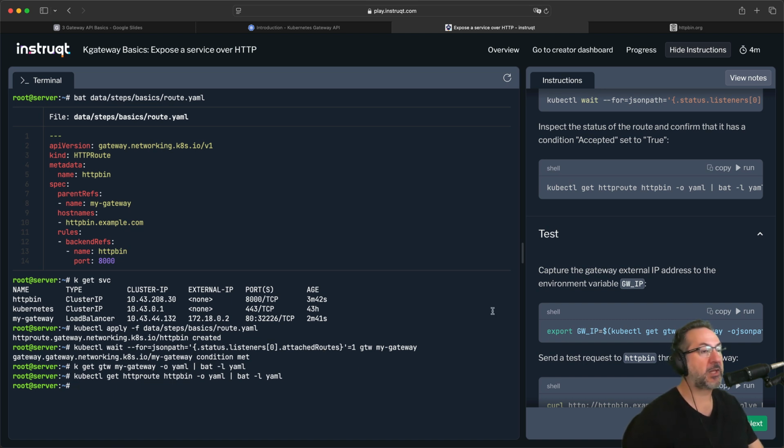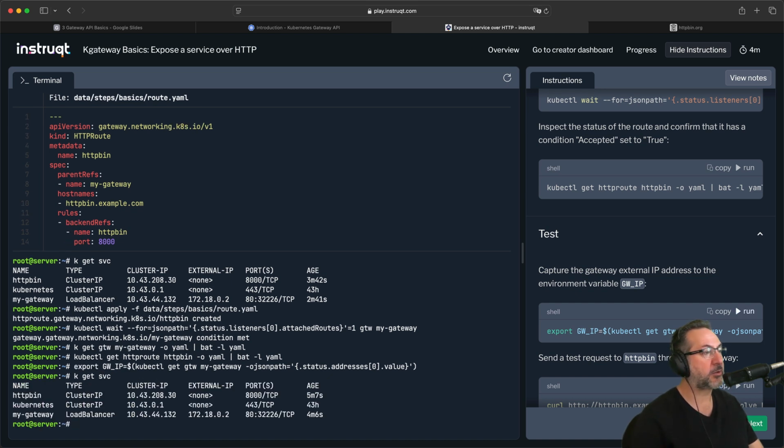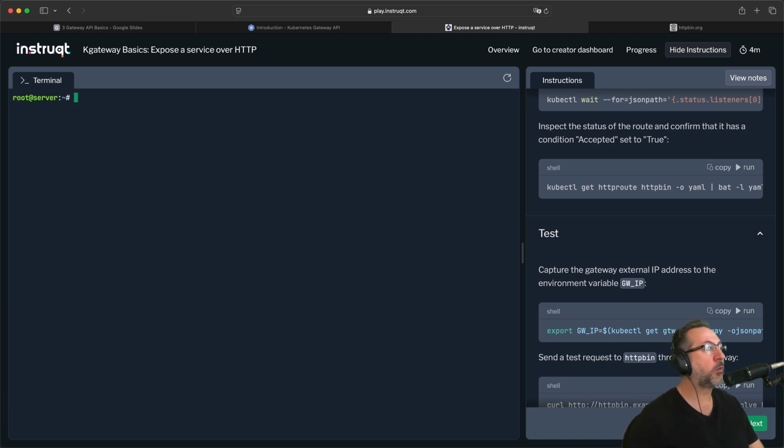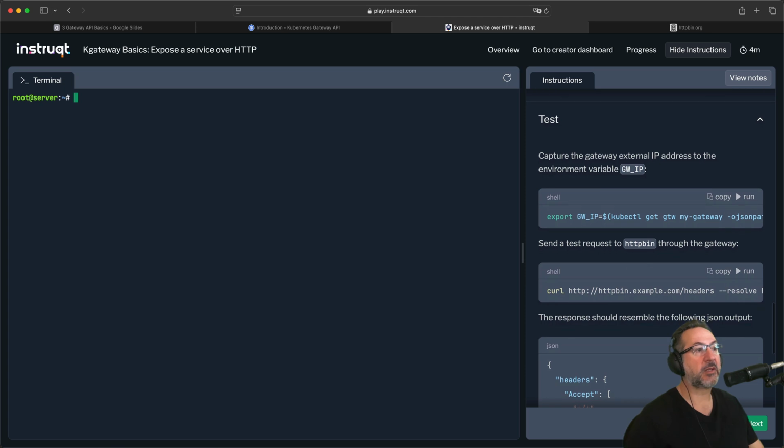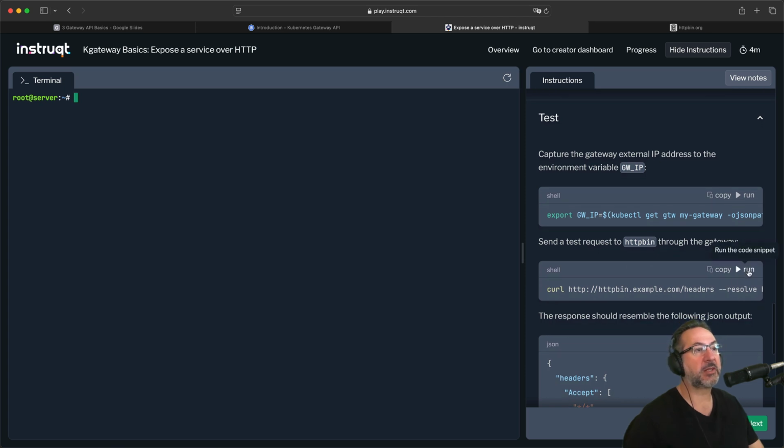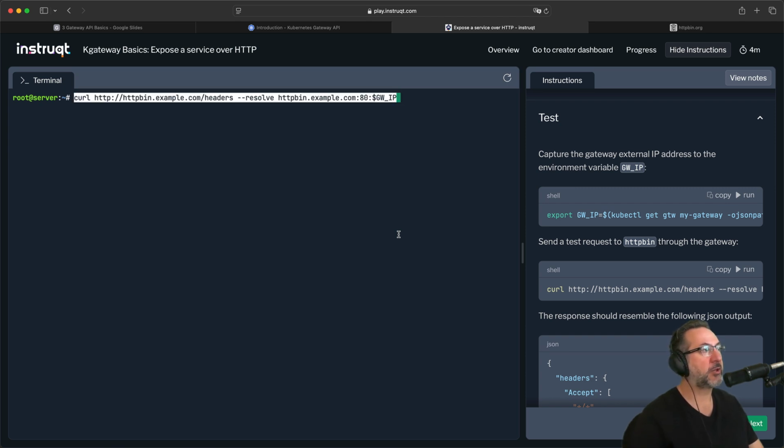And so the first thing we do to test this is capture the gateway IP address, which is essentially the IP address of that load balancer service there for the gateway, and then submit a curl request. Now, what we would normally do in a normal situation is we would set up a DNS entry for that IP address and associate it with the host name in question. Presumably we own that domain name or what have you. In this case, since we're in a sandbox environment, I'm going to leverage a capability of curl.